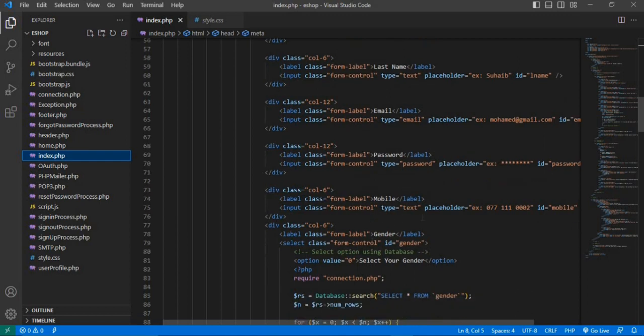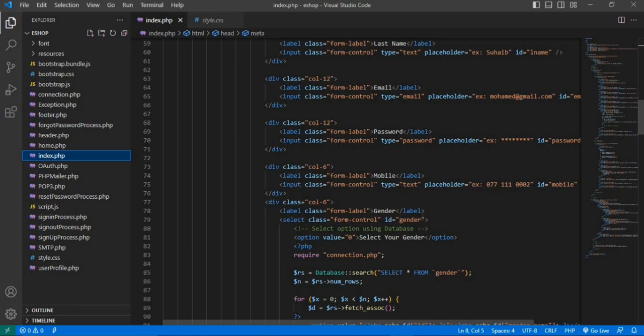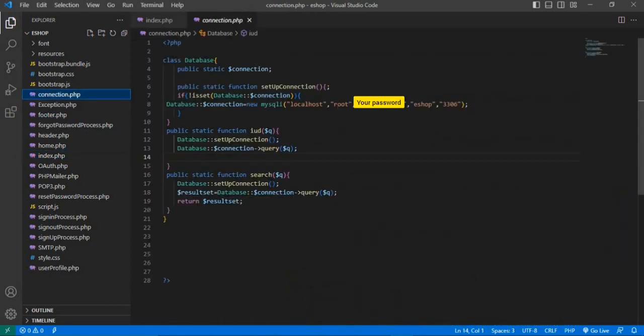For gender I have loaded the option values from the database here using the connection PHP file. Here I have created a connection between our web page and the database. That means our web project and the database. Here I have created a class called database and a static class.